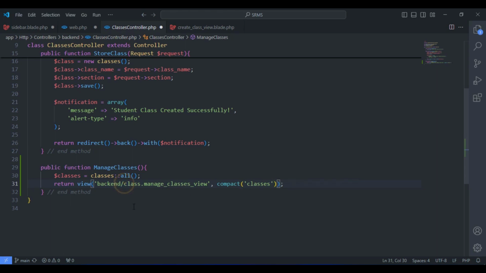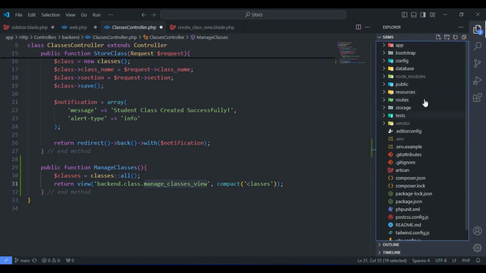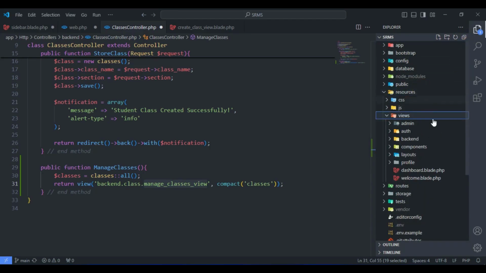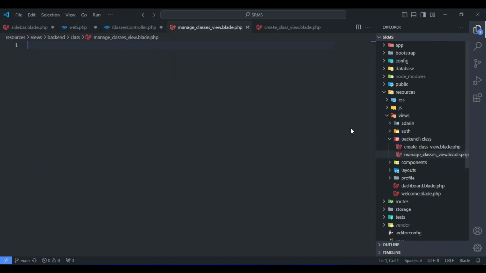Okay, here it is not // but dot inside backend class, and then we're going to have a view called manage classes view. So let's copy this. Let's create our view inside of our, let me do this, resources, views, inside backend, and inside classes, I'm going to create another view called manage classes view.blade.php, something like this.